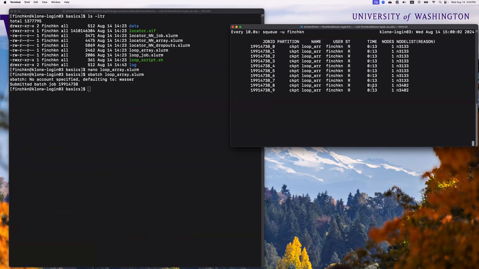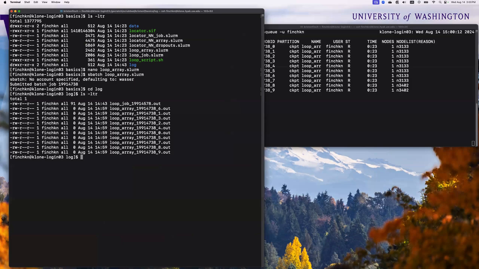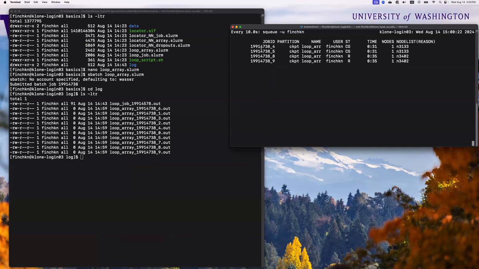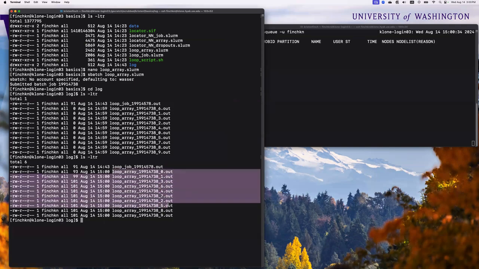So these are going to take a little bit longer because they're counting now to 5 million instead of 1 million. But if we go into our log, cd into log, ls -ltr, we see that we have our log files, or our output files, starting to populate. And now some of them have started to complete. So once that last one, yes, okay, so they're all completed now. So I just ran an array of 10 jobs, all doing the same thing, but slightly different because I passed different variables for the start and end.